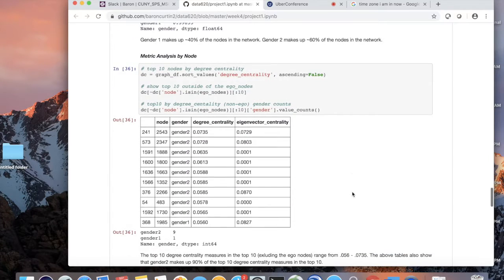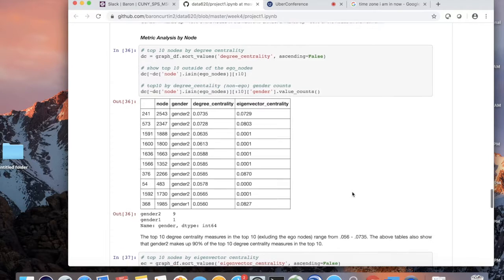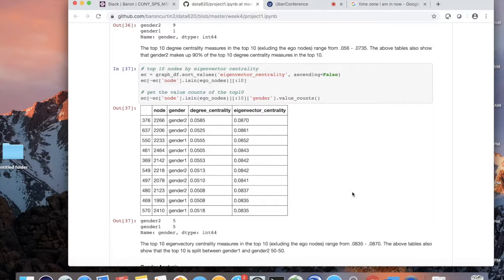And then this is showing the top nodes by degree centrality. Of those top 10, 9 are gender 2. And for eigenvector centrality, the top nodes are more balanced for gender. But we want to look at the overall trend, which we're going to do in the next section, not just the top ones. This is looking at the top, excluding the ego node, since obviously the networks were set up by definition to have the ego nodes as the most central, so we want to look outside of that.